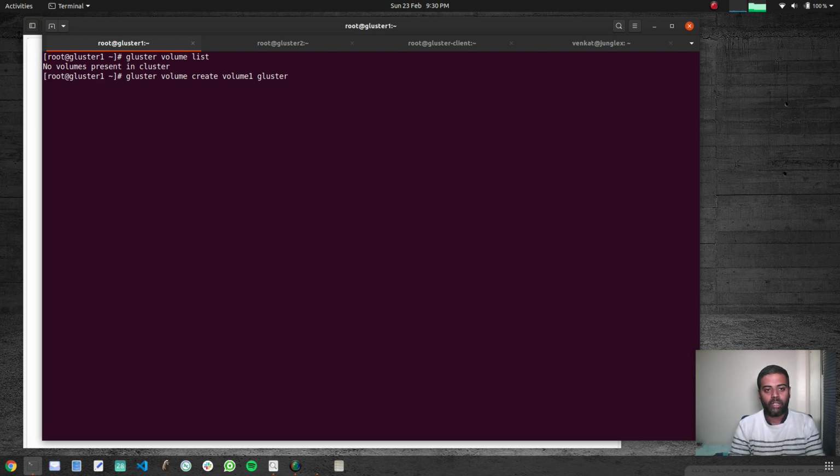And I'm going to create it on gluster1:/gluster/brick1, and I'm going to force the command because I haven't got a separate file system or separate hard disk for my Gluster bricks. So I'm going to be using the same system partition, and it will throw a warning when I use the system partition. So that's why I'm using the force command here.